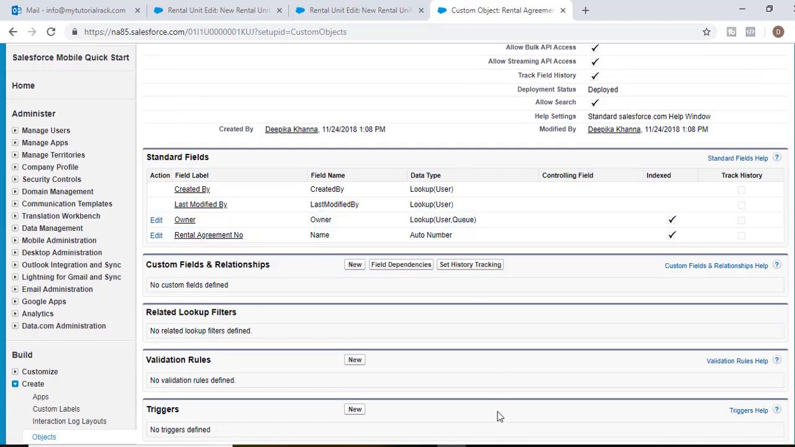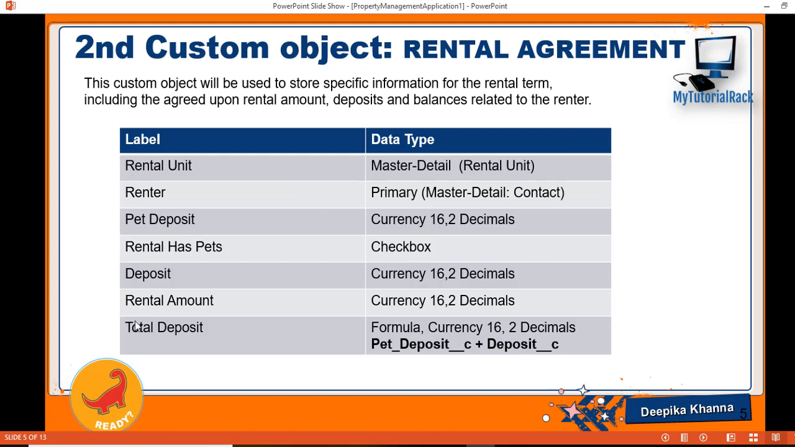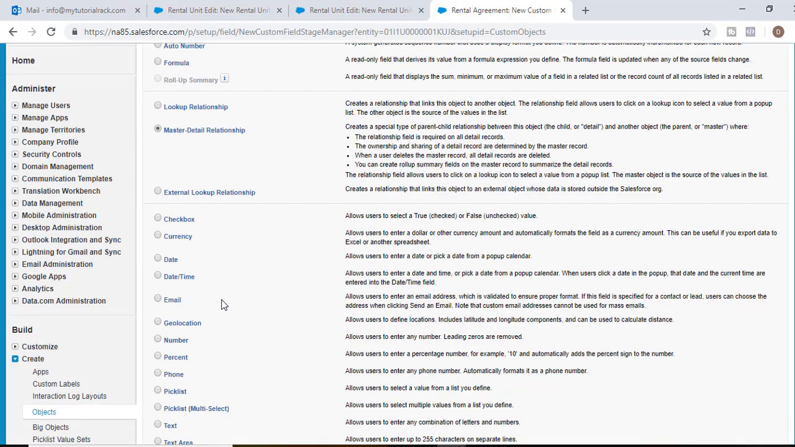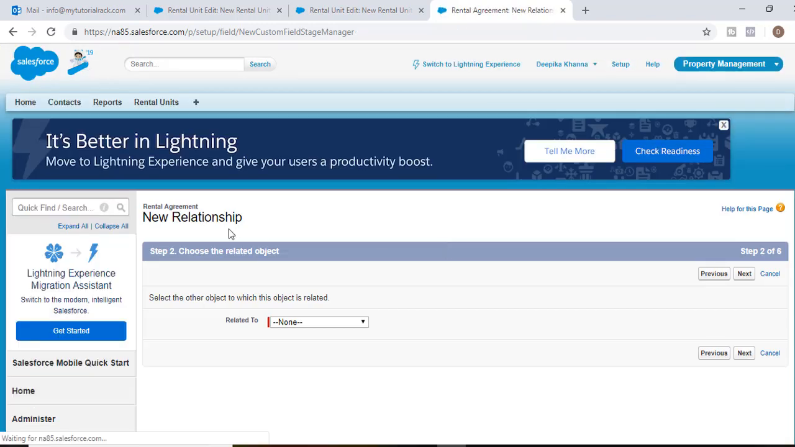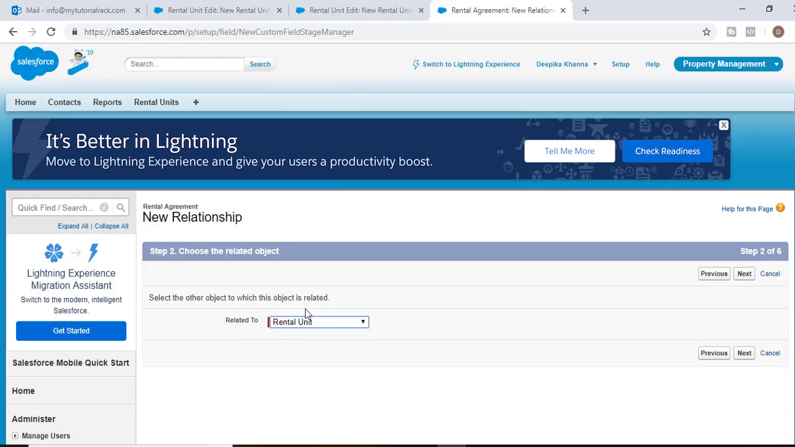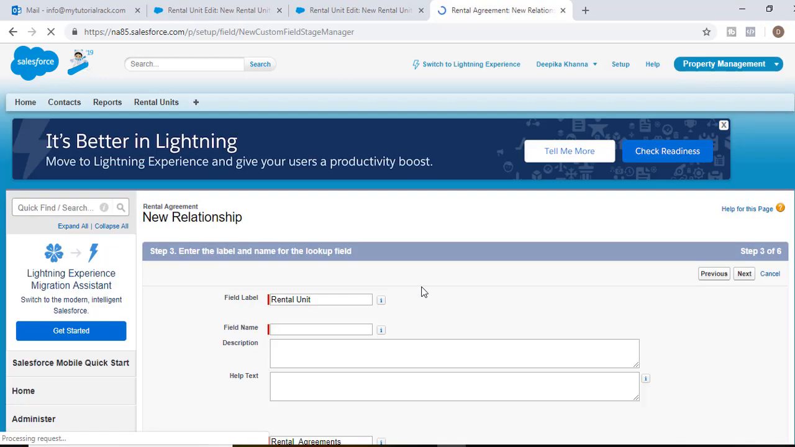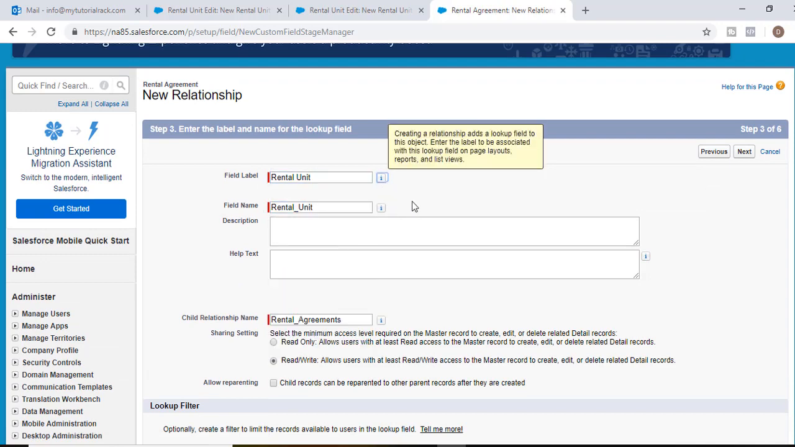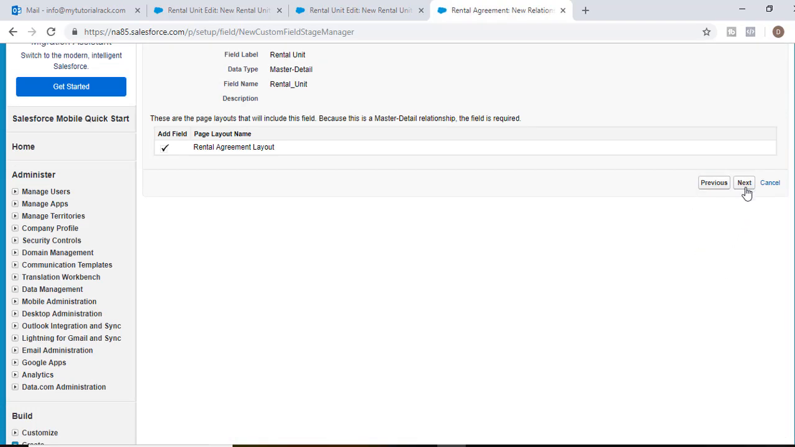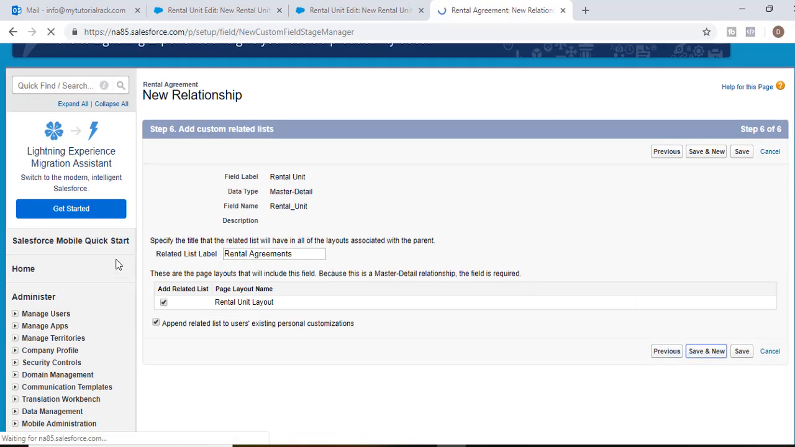Now we're going to go ahead and add fields to this object. And we have already seen the different types of fields that we will create on this rental agreement object. So the first field will be a master detail relationship to the rental unit. So we're going to go ahead and hit the new button and we'll select the master detail relationship, hit the next. Who will it be related to? It will be related to the rental unit. So that is the object it will be related to. Hit next and we'll call it as rental unit and then hit next, visible to all, next, next. And then save and new.